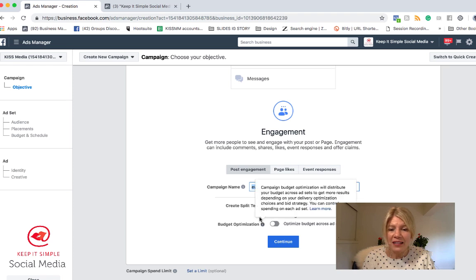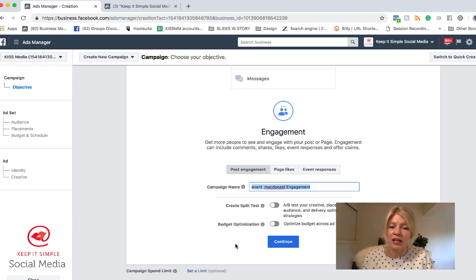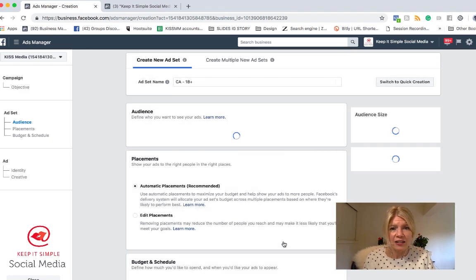We're going to bypass this section, which is how you can create split test ads for A/B testing. So you create two ads under one campaign to see which one performs the best, and then after a week, say, you can decide to stop one and put more money on the other, but this is a little bit more advanced. So for now, we'll just leave it at that and click continue.